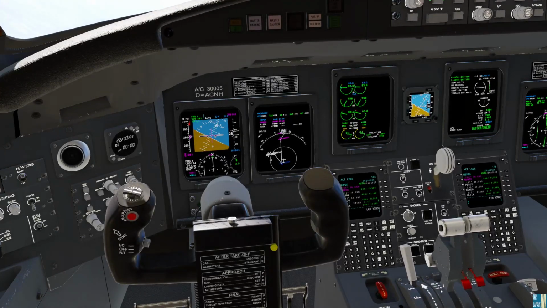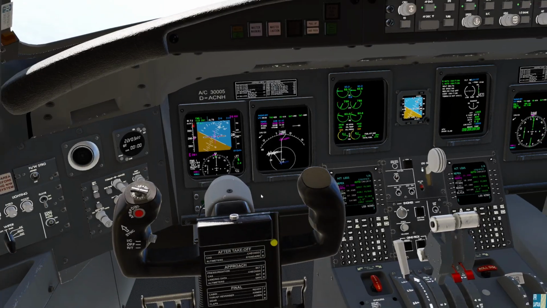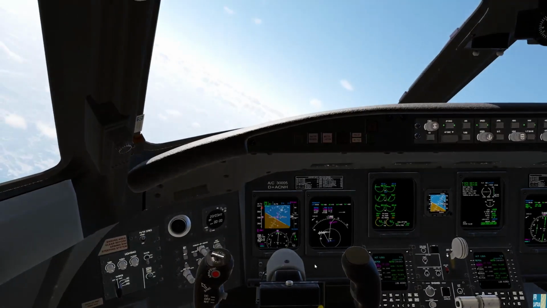And I'm in climb thrust. Now to throttle on this bird, all manually.